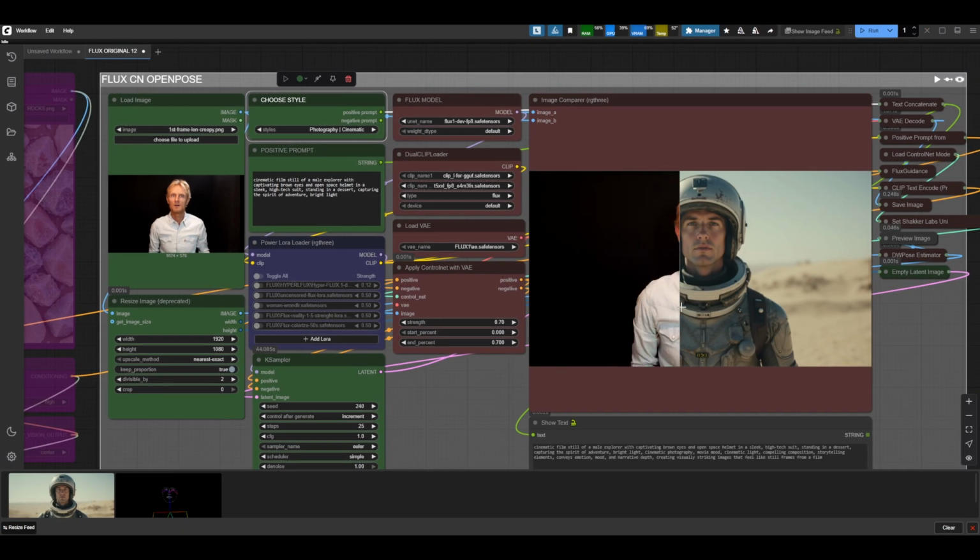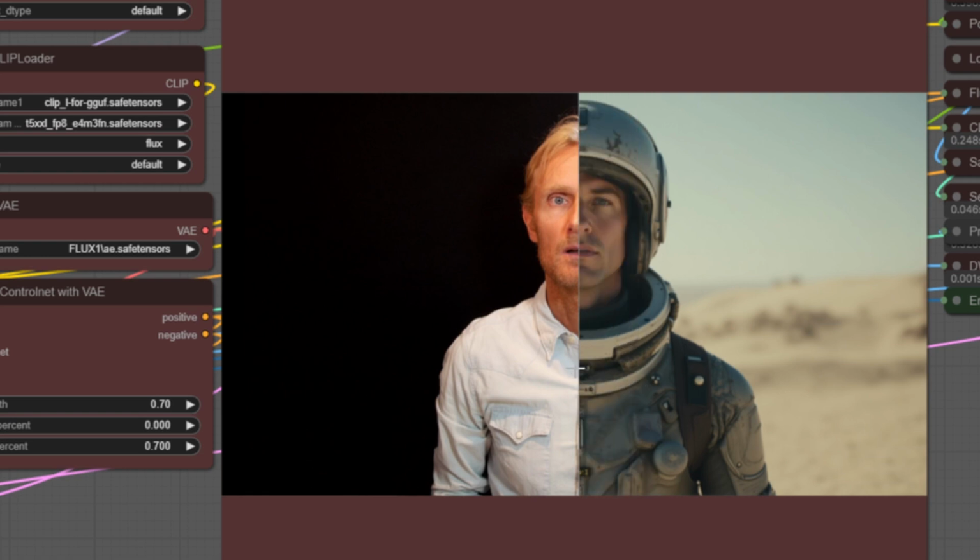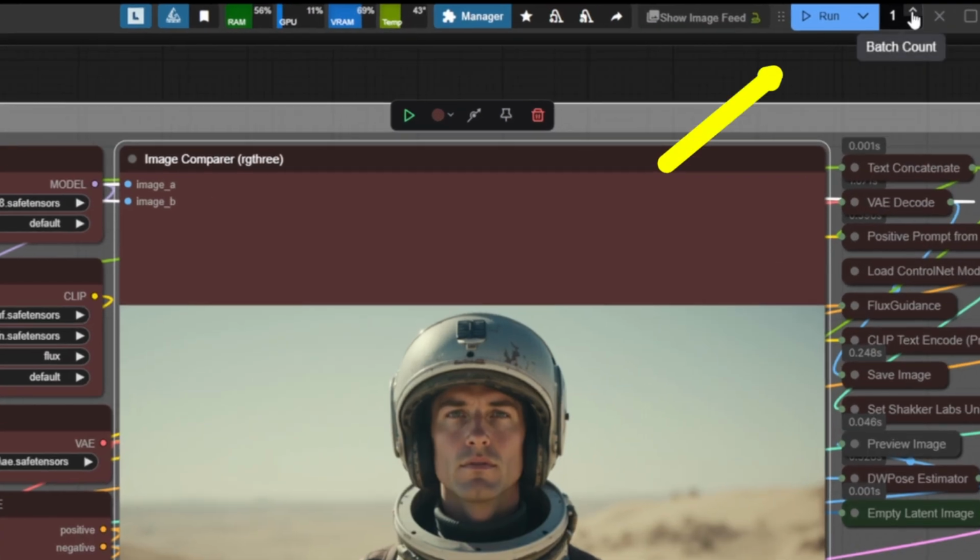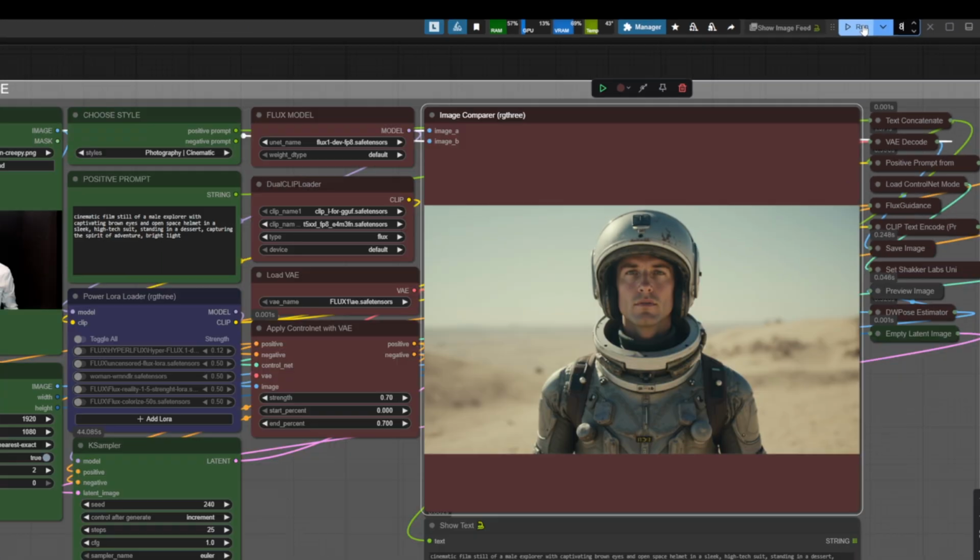And now we can see that it keeps the same structure as the input image. Since I like the result, I will increase the output number to 8 and run it again. That gives me several variations, and I will choose the best one to use for restyling my video.